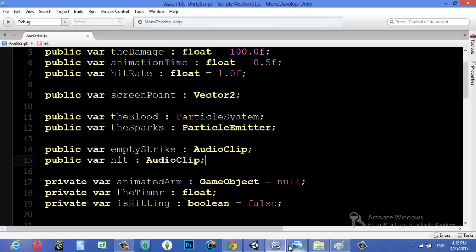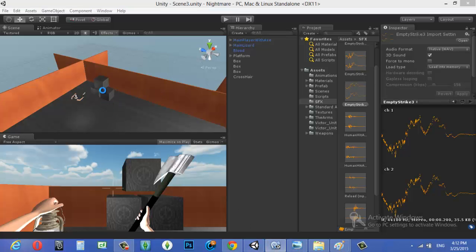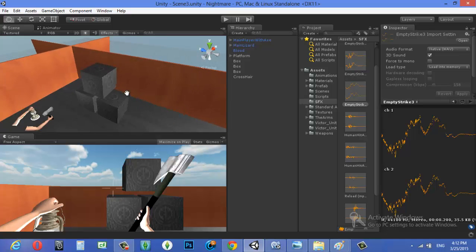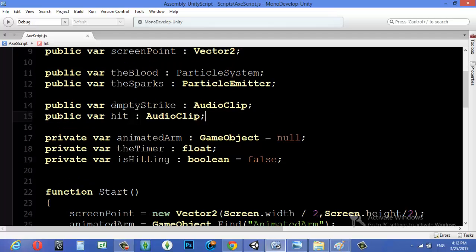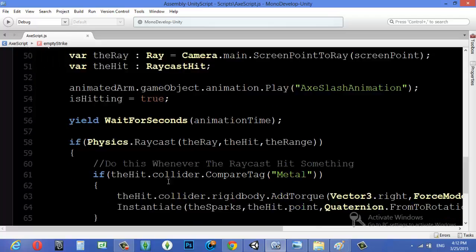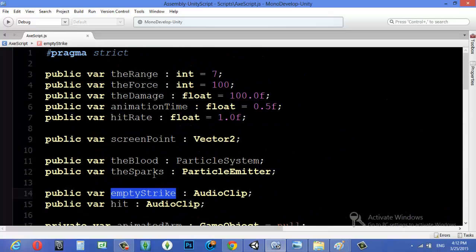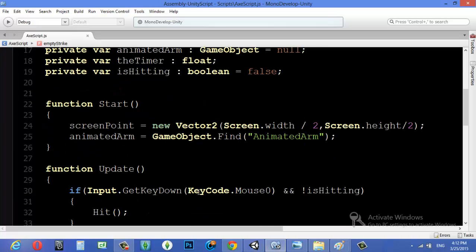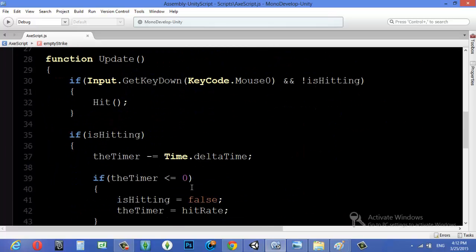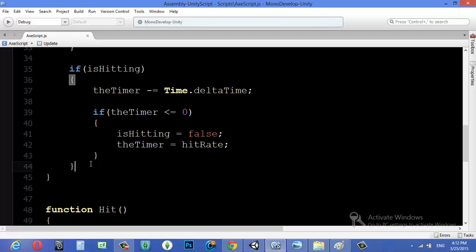I didn't add the sound effects for the metal. If I hit it with the metal, it's not gonna give that sound effect like hitting a metal or something like that. I just created two of them, so you can add as much as you want. So yeah, I have the empty strike. So when I want to play the empty strike is when I'm hitting it in the air, I'm hitting nothing, only then.